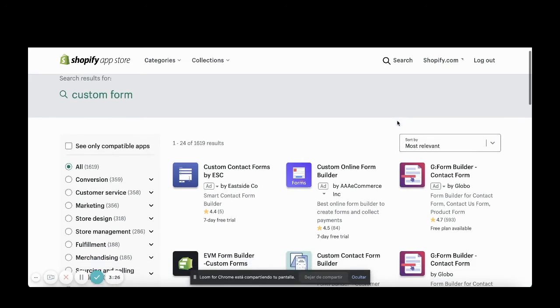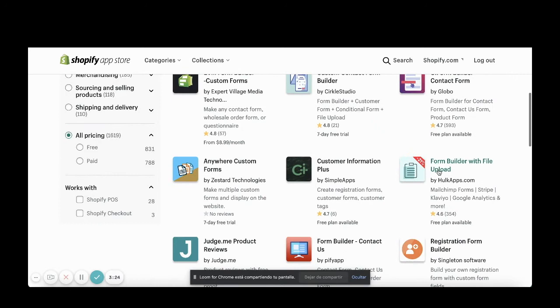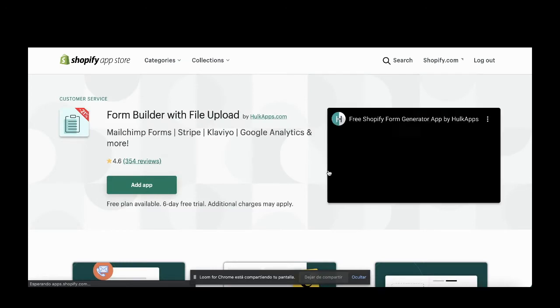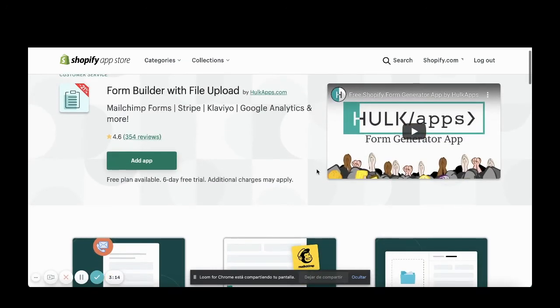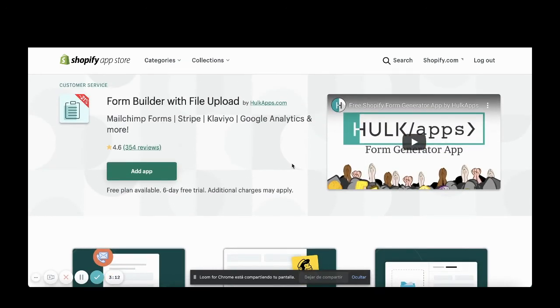In this case, we recommend you to install the Help Apps Form Builder because we have worked before with it and it works really good. So this is a good option, but in case you are willing to install a free app or a paid app, it depends on what you're looking for. There are a lot of different options that you can choose.